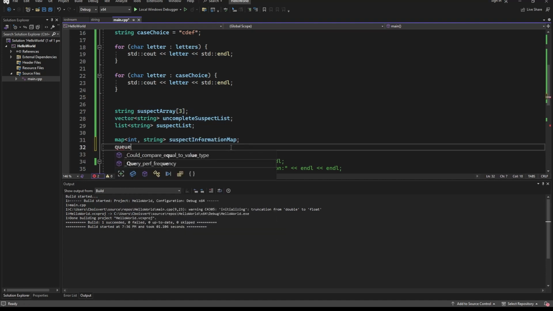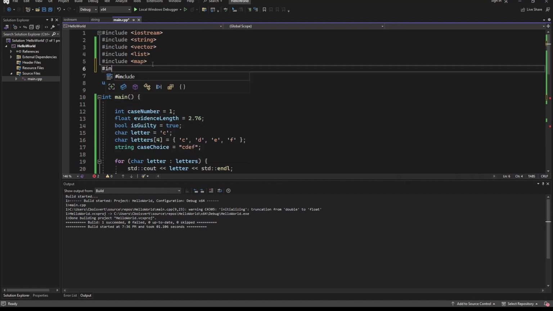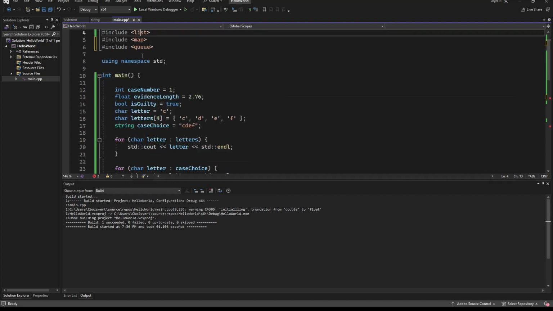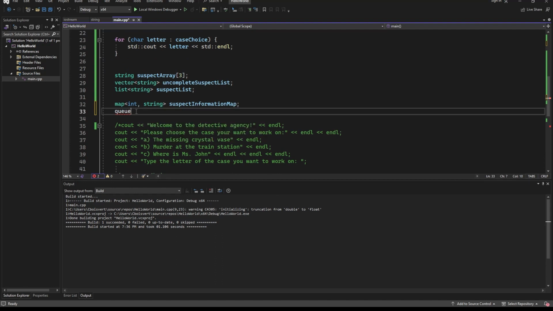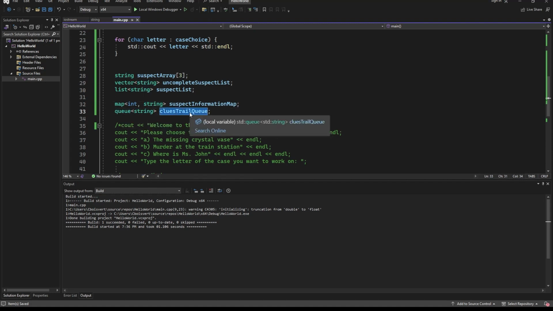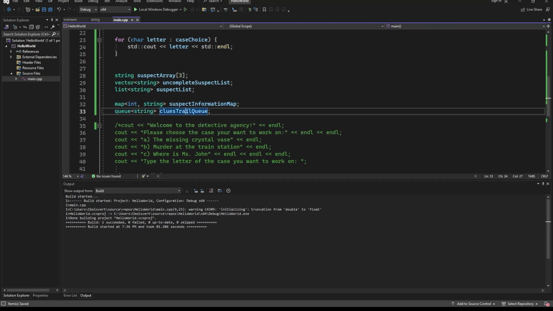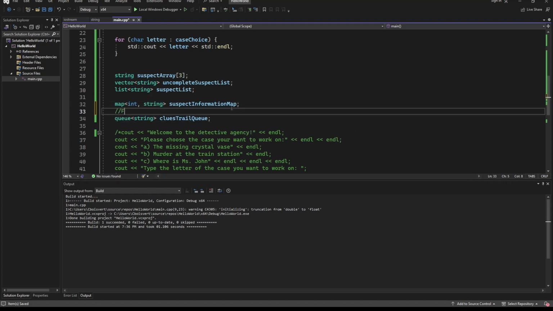The next one that we're going to see is a queue. Okay, we're going to include that again here. A queue has the particular characteristic that it is always first in, first out. So what I mean is, if I have a string clues trail queue, it means that if I want to add information to the queue, I can. It's dynamic. But whenever I want to get information, I'm always going to get the first one that I put in. So it's what we call first in, first out.